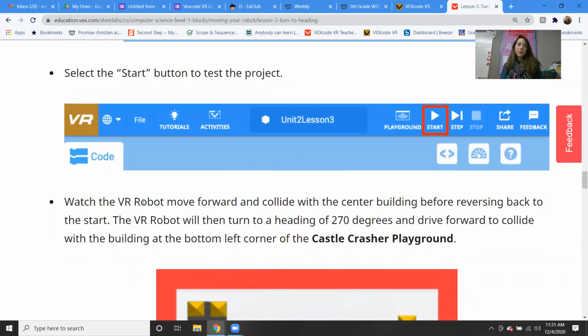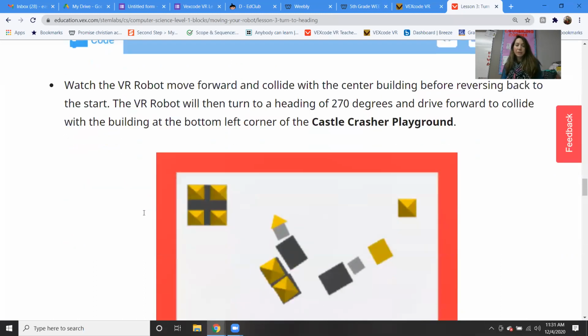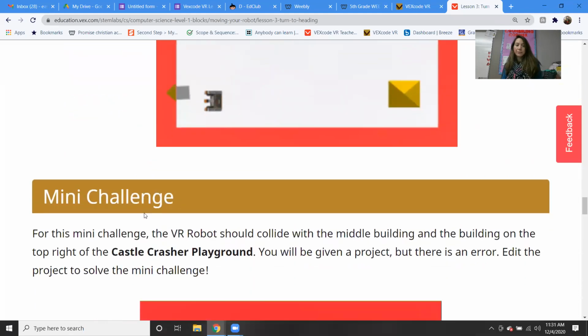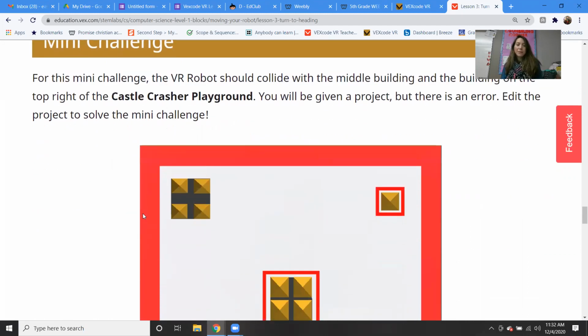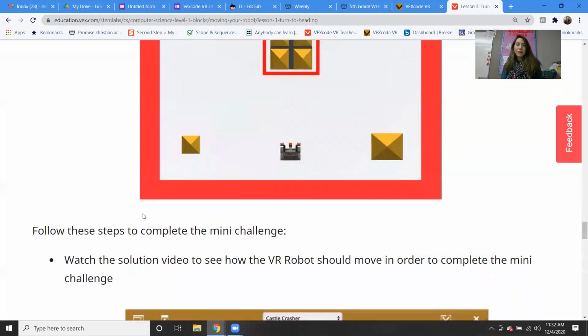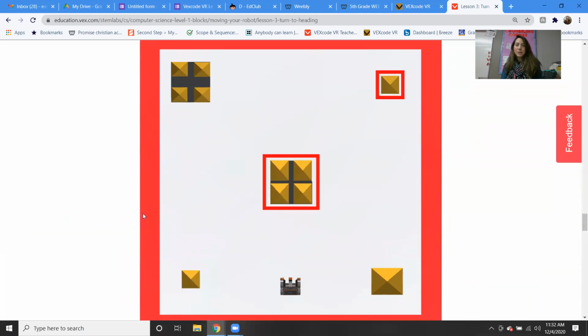So it says, watch the VR robot move forward and collide with the center building before reversing back to start, and then turn to a heading of 270 degrees and drive forward to collide with the building on the left, right? So it was going to the building on the left. So mini challenge, it says the VR robot should collide with the middle building and the building on the top right. You will be given a project, but there is an error. Edit the project to solve the mini challenge. So let's see if we can actually solve the mini challenge. I wonder if you guys could figure it out.